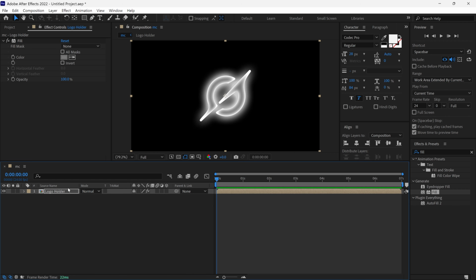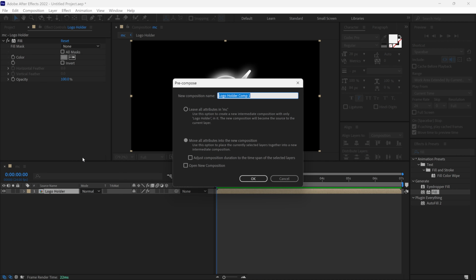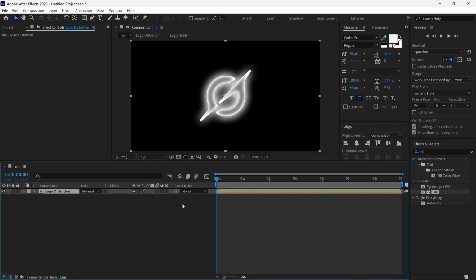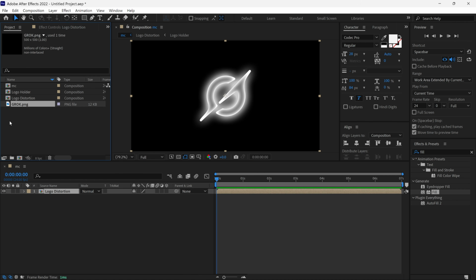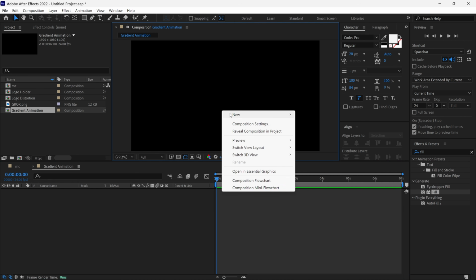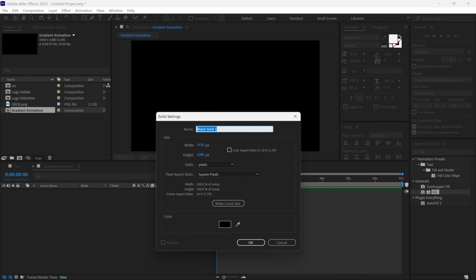Next, I pre-compose this layer as logo distortion. Make sure you check this icon and then click OK. Alright, now it's time to create a gradient animation. So, for this, go to the project panel and then click this little icon to create a new composition. Name this comp Gradient Animation, and then I'm going to add a new solid layer. Name it Effect.